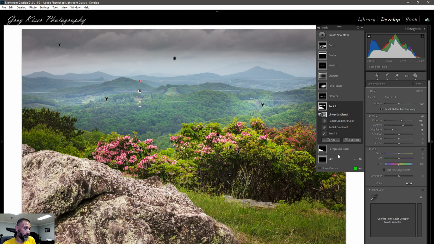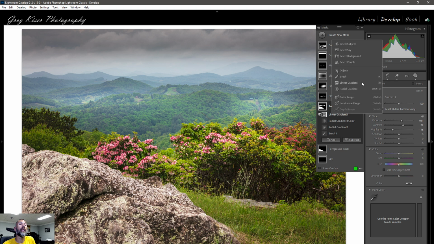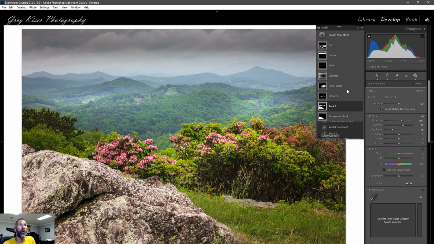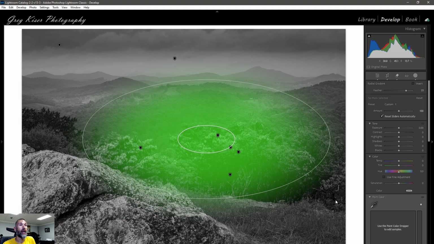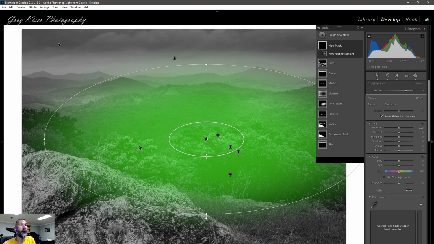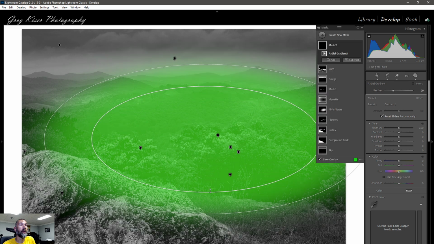There is also, you can do Alt or Option on a Mac over the add and subtract, and it's going to be intersect. What this does, and we're just going to make a new mask just to make this simple. We're going to do a radial gradient, and we are going to cover the rhododendron. Don't need much feather, and I'm going to show you why.